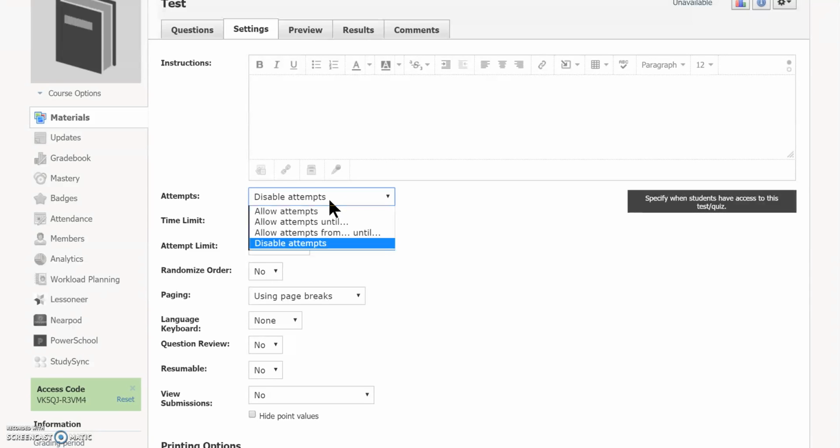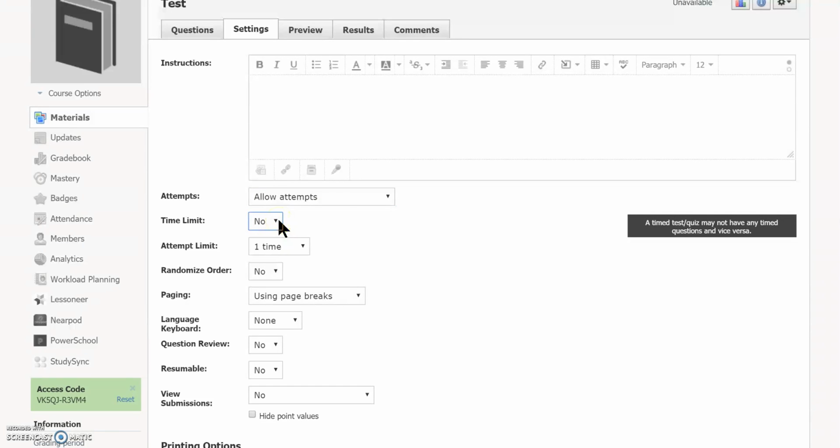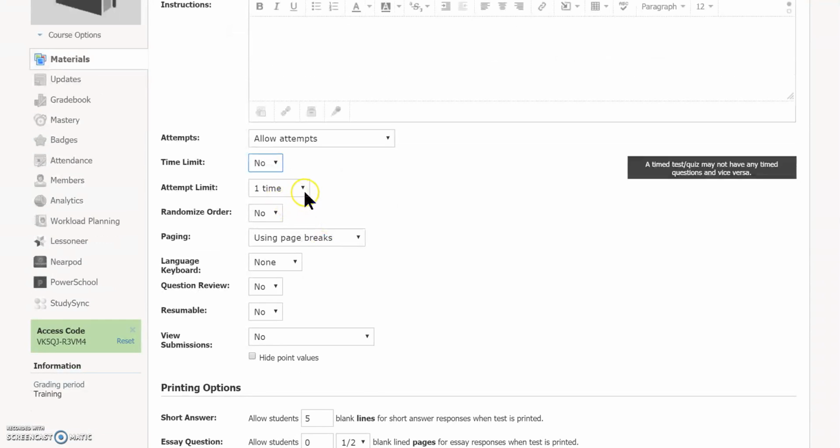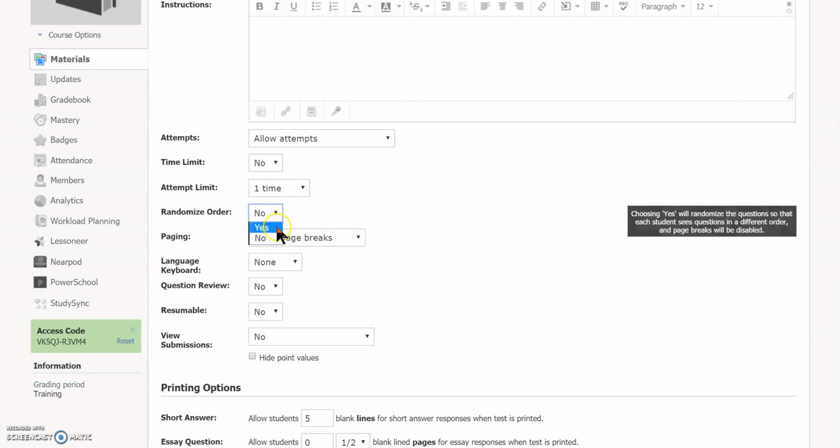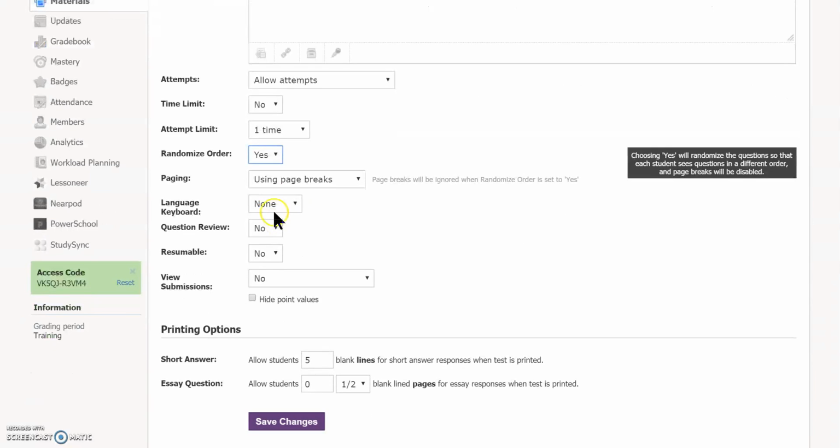And before they refresh, I would say allow attempts. You could also allow attempts till, set up a whole date range, or make it unavailable. So I'm going to say allow attempts. I don't really want a time limit on this one, but you could have a time limit if you wish. How many times they can attempt it, I'm going to say 1 time for this one. I do want to randomize the order, so that way it negates cheating to a certain extent.